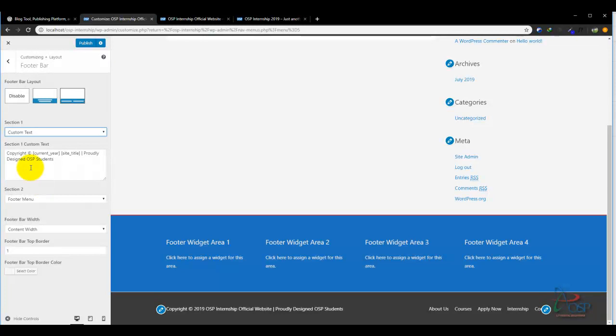And this custom text you can modify. There are some special tags like this one, current year, which displays the current year here. Site title displays the official website title. And then this is text that you can just add, like proudly. You can type another one, proudly blah blah blah. You can brand yourself, say designed by you, whoever designed it. I'm just saying proudly designed by OSP students. So that's it.